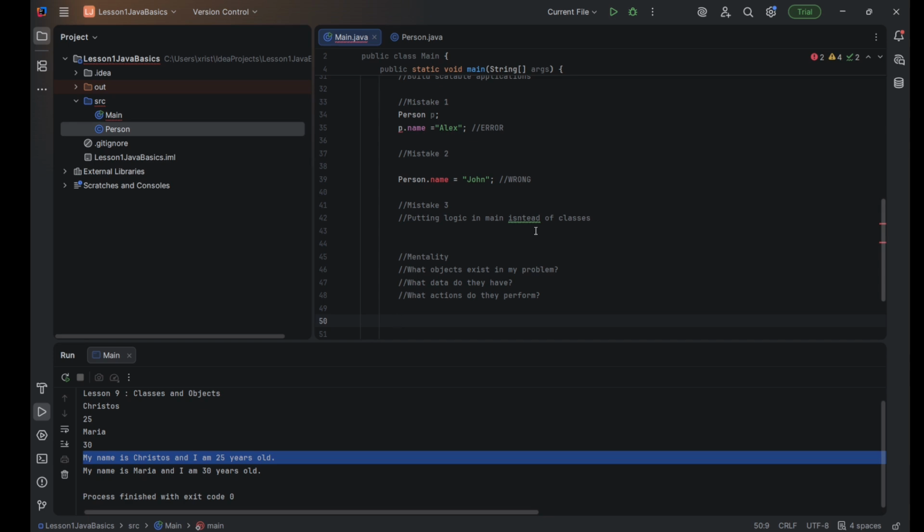In lesson 10, we go deeper by introducing constructors, the this keyword, and encapsulation. This is where we start writing safe, professional quality classes.